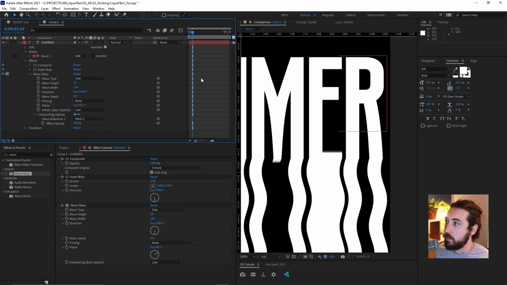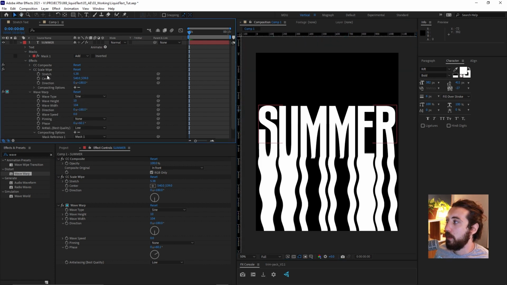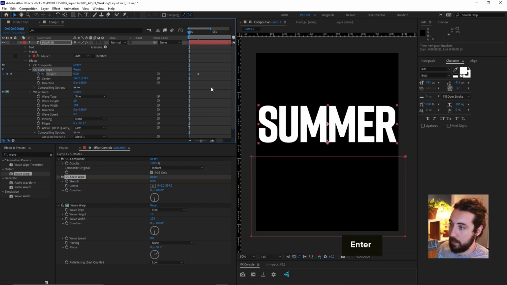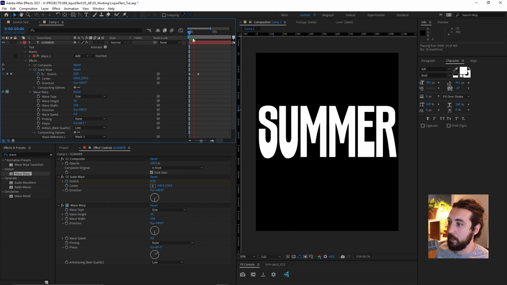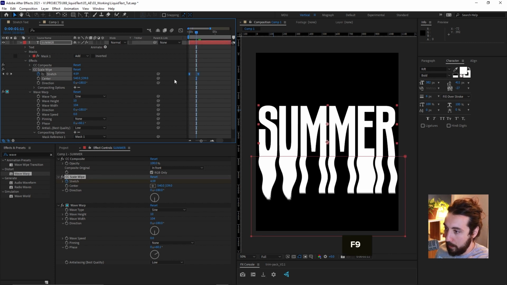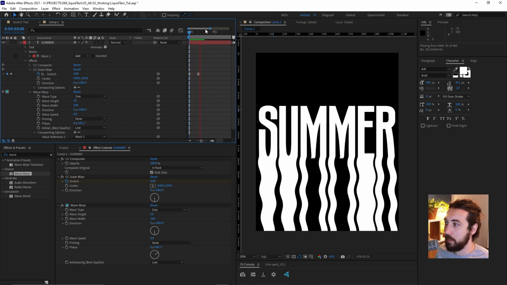Now that's cool. So now we can block out some kind of animation with both this wave warp and the scale wipe. So what I'll do is go back to the scale wipe and animate this stretch from, let's say, 0 to this stretch. So I'll go back to 0, type that in. So we'll get something like that. And we'll add some easy ease with F9. So we get something like that, drips down.